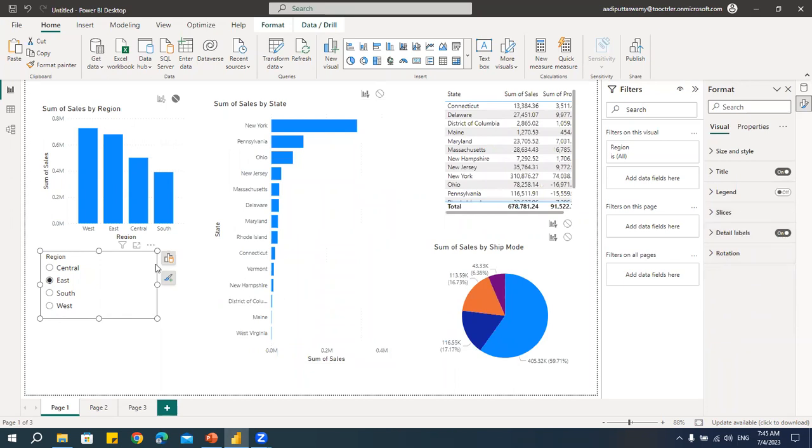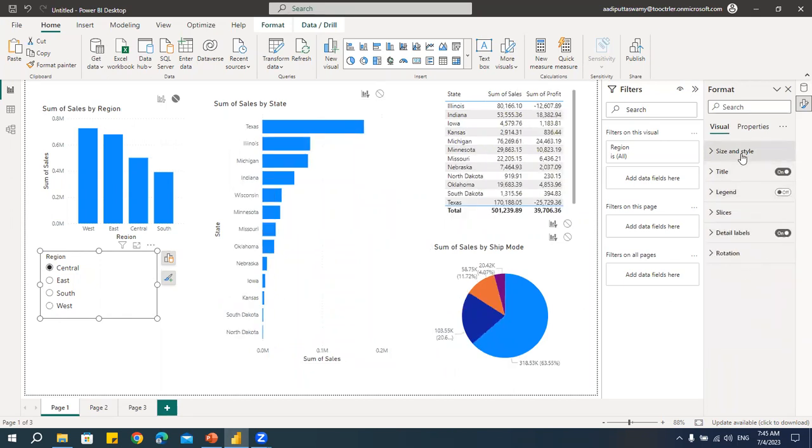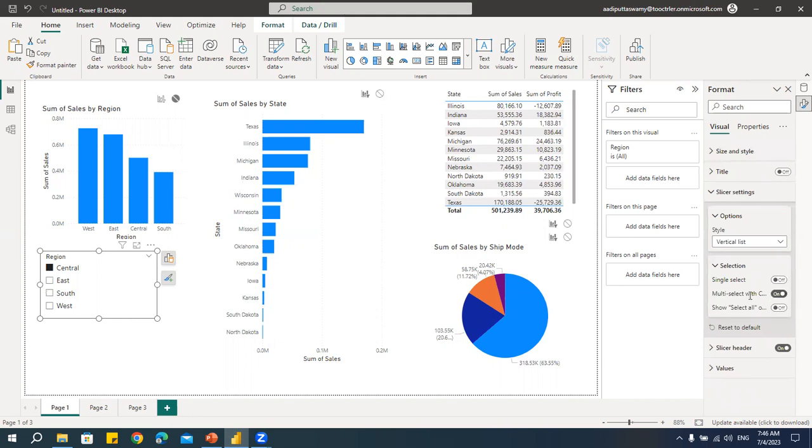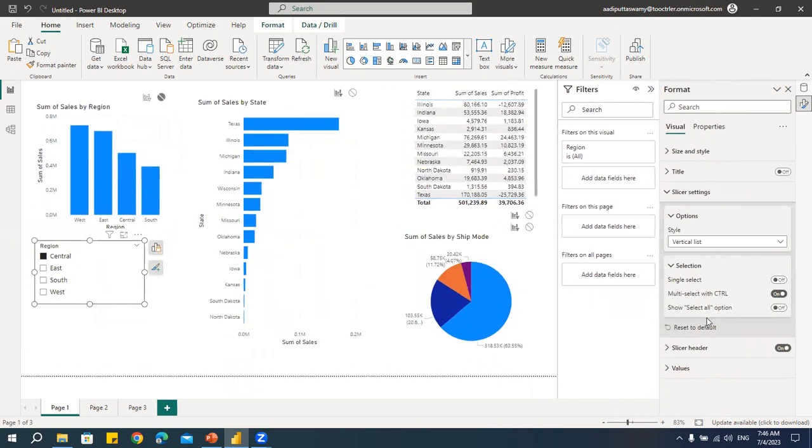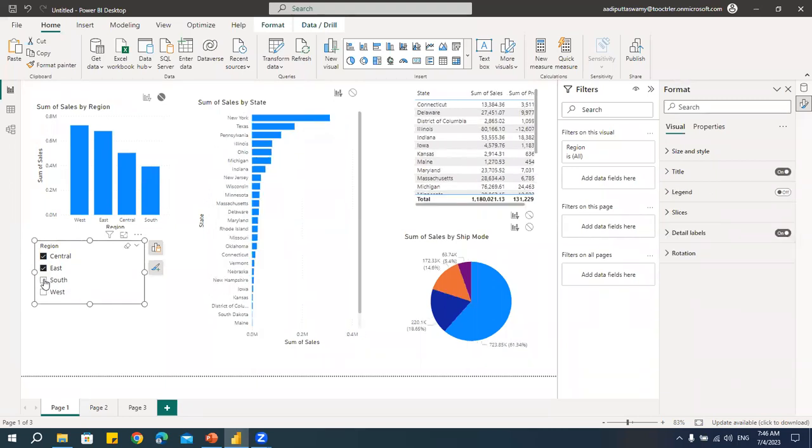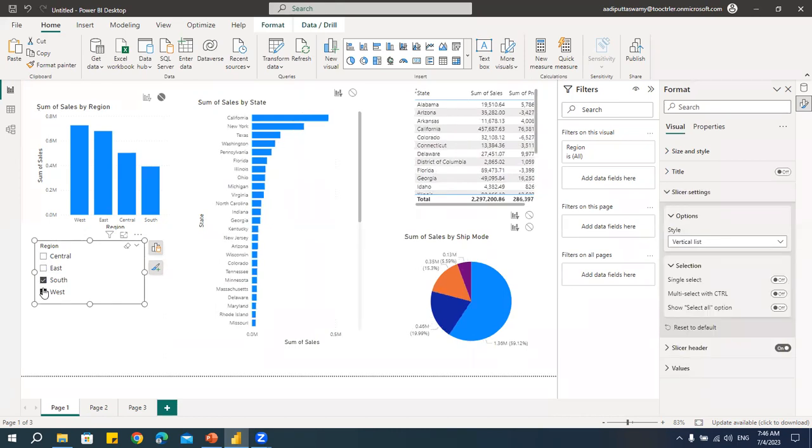Let's go here. Slicer settings, vertical list, single select, I'll say off. I have this multiple selection with the control. Now what happens if you give this to your customer? He might not know this because we cannot go and tell everyone to use control to do this multiple selection. I'll switch this off. When I switch this off, I'll get this checkbox like this. See, I can do the selection without using control.